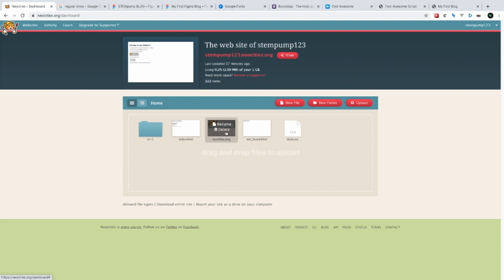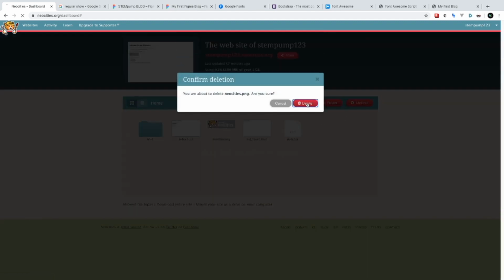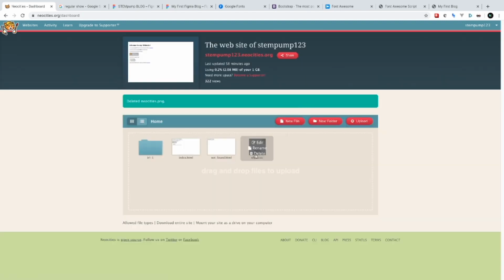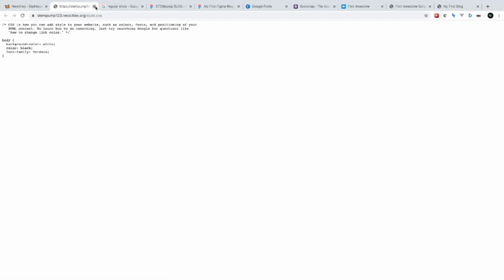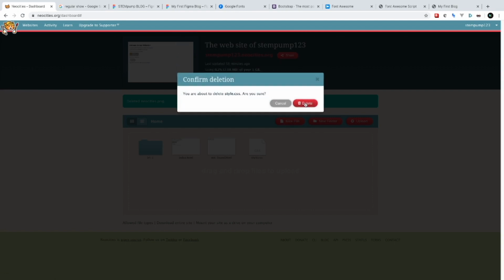So what we're going to do is we're actually going to delete this neocities.png file. We're going to delete the style.css file.